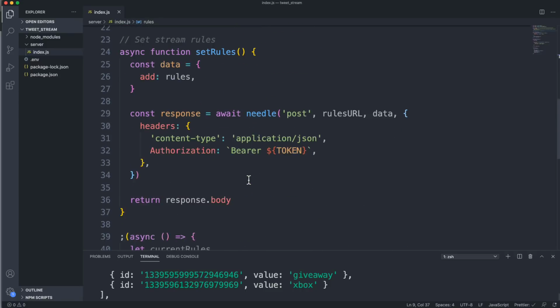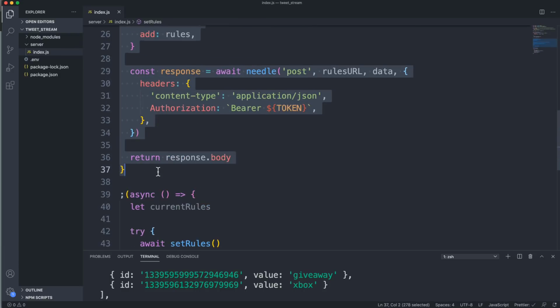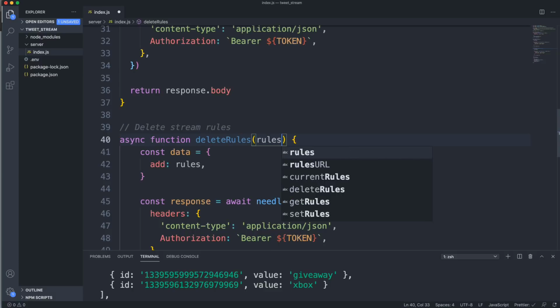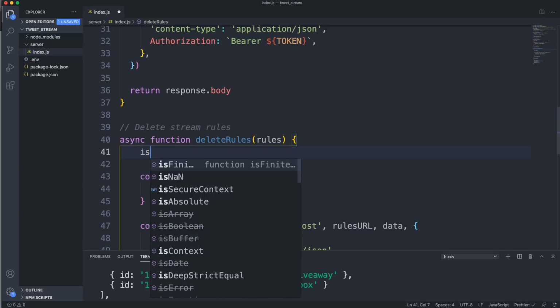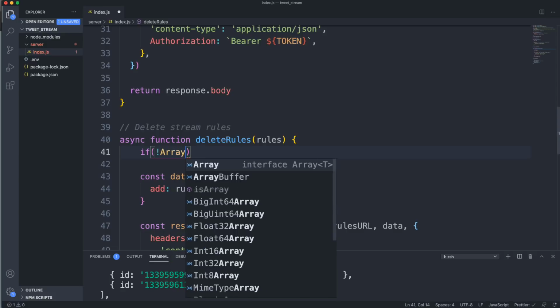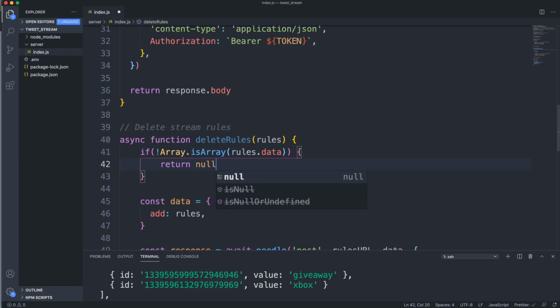So we want to basically wipe it clean before we set them. So let's go down here. We'll actually just copy the set, and let's go ahead and paste that in and say delete stream rules. We'll call this delete rules, and this is going to get passed in the current rules. So we'll pass in rules, and we want to make sure that rules.data is an array. So let's say if not, and then we can use Array.isArray and pass in rules.data. So we're saying here if it's not an array, then let's just return null from this function.